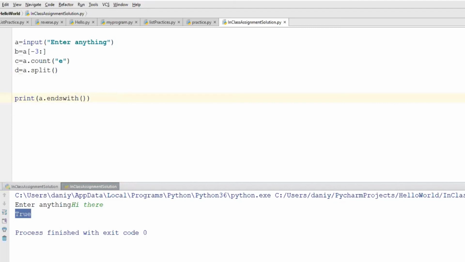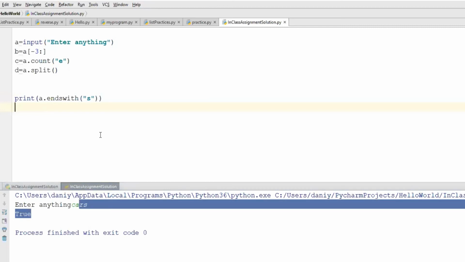Ends with, for example, I say s. If my string ends with s, it means it's a plural. So let's say ends with Syeda. It doesn't end with s, so it's false. Cars ends with s, so the return is true. So these are all the methods which make your life easier when coding. You just have to write one piece of code and you're all done.